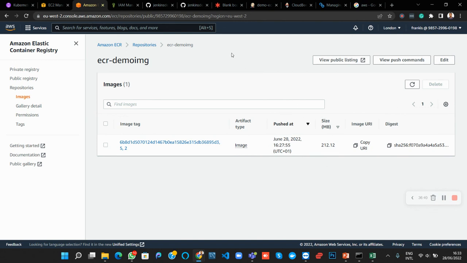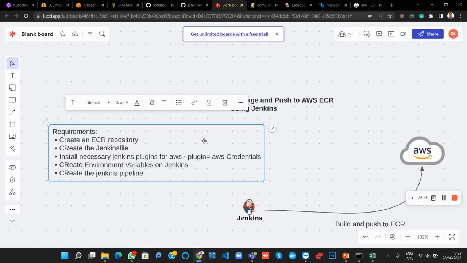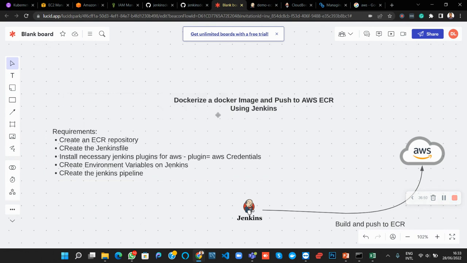Okay, so this is how you dockerize your Docker image and push it to AWS ECR using a Jenkins pipeline.